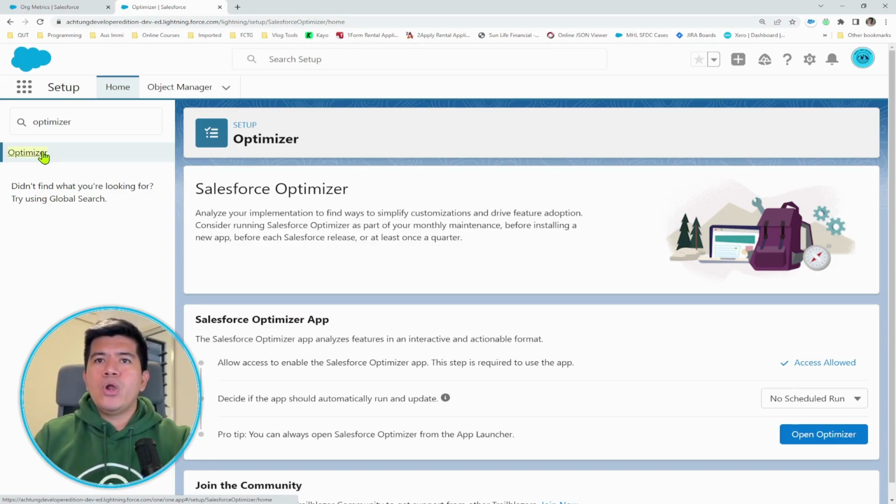And on your Salesforce Optimizer app here on the bottom right, the Salesforce Optimizer app analyzes features in an interactive and actionable format, and you have three steps here to configure. The first one is for you to allow access to enable the Salesforce Optimizer app. So this is basically giving you the power to allow access or to revoke access, basically allowing the app to run Optimizer or revoke access for the specific period.